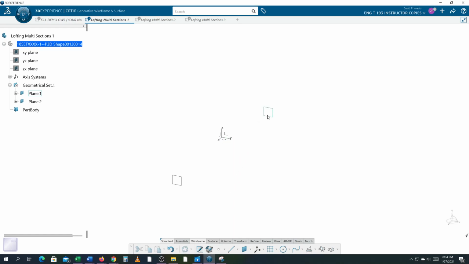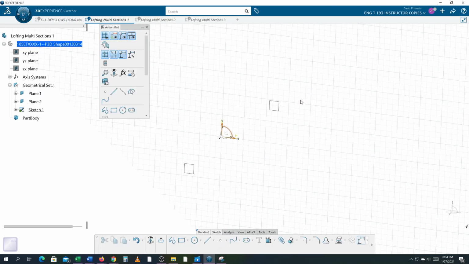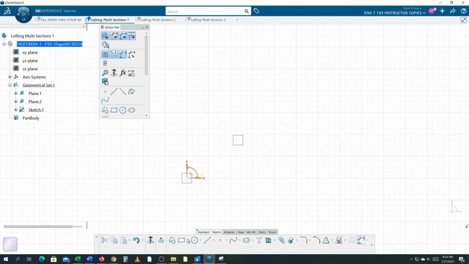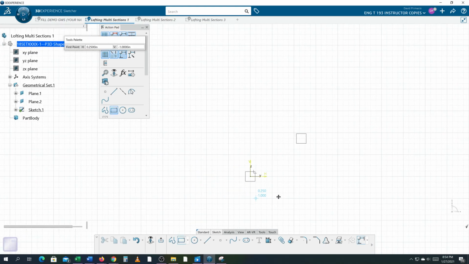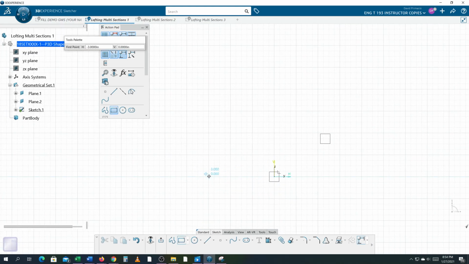I'm going to go into this plane and create a sketch. I'm just going to keep it nice and simple. We'll do a rectangle. You know what? I'll use the grid and the axis to help me make it symmetrical just to make it easy. So 1, 2, 3 over, 1, 2, 3 over.